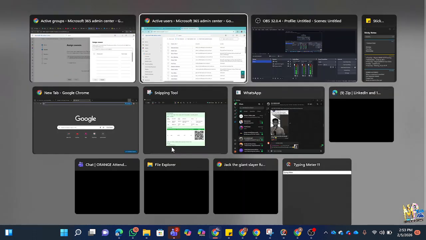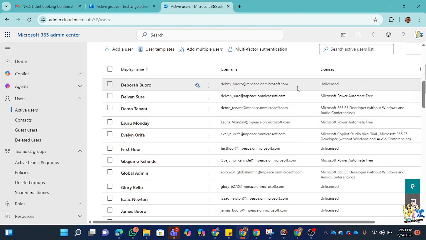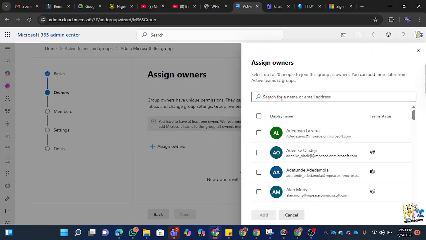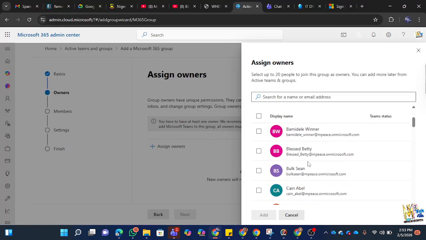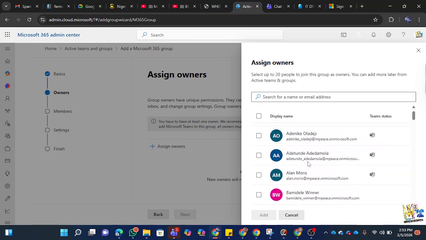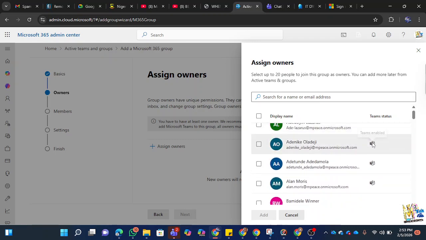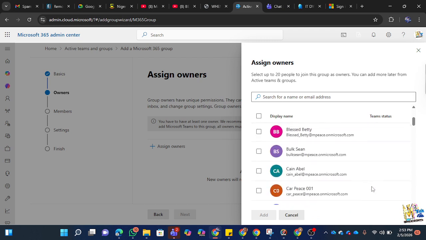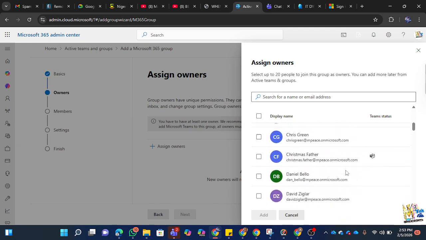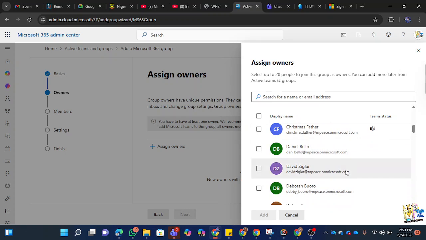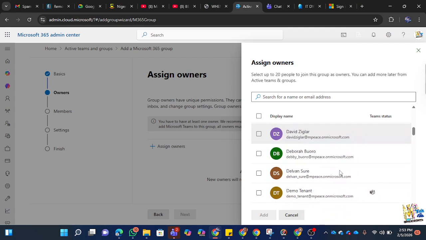Let's look at those names I checked before, those without license. Look at this. Buoro has no license. So let me bring Deborah here. Let me search for Deborah. So it's even showing here. This one has a license, it's showing Teams, but this one does not have a license. So I can make anybody. So you are seeing the difference now between creating a team and creating a group with and without a team. So Deborah, no, let's make use of those persons that we chose before. Bajumo Kende.